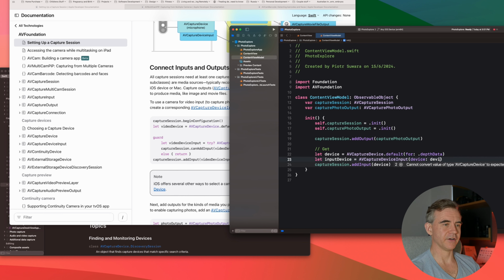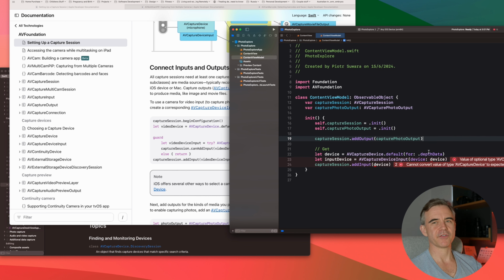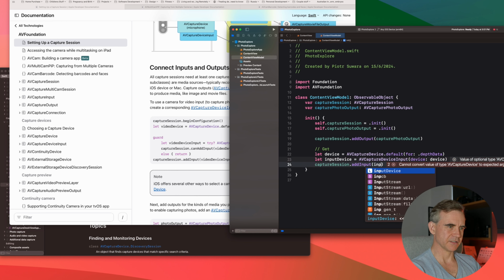And this is our device, right? So this is the specification. This is a specific thing. It's an AV capture device. And this is the generalization. And you use that generalization into this input, which is more of a specialized class. So what does this do? An object that provides media input from a capture device to a capture session. So this is like the adapter for the input of that capture device. All right, so we have input device.